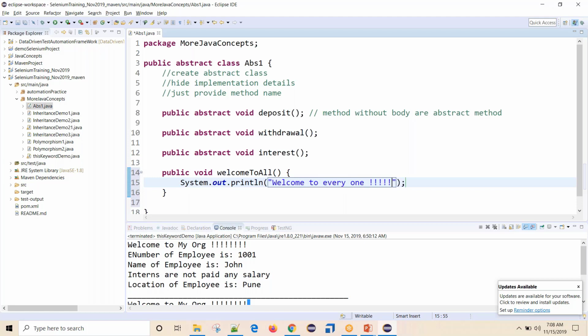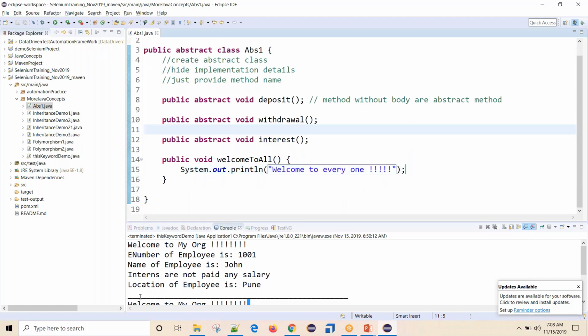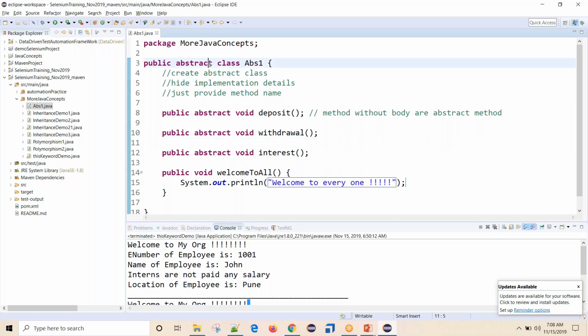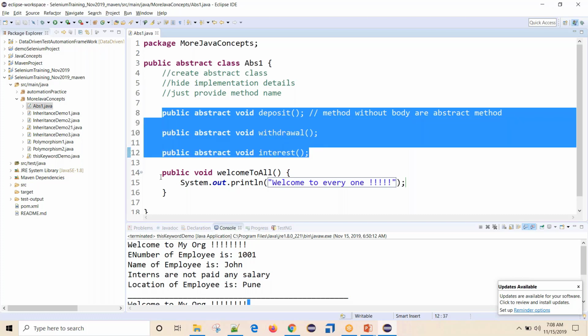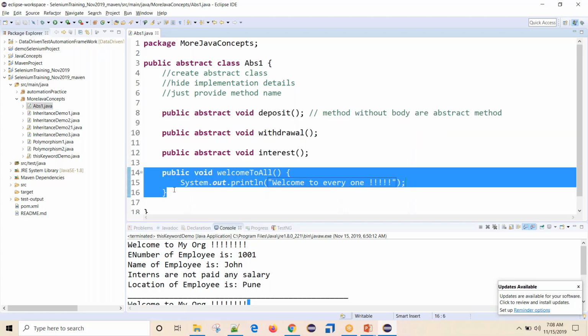Welcome to everyone. Okay, so the point to remember here is in my abstract class. What is an abstract class? An abstract class will contain abstract and non-abstract methods. So here you must have seen I have three abstract methods and a fourth, non-abstract method, right?